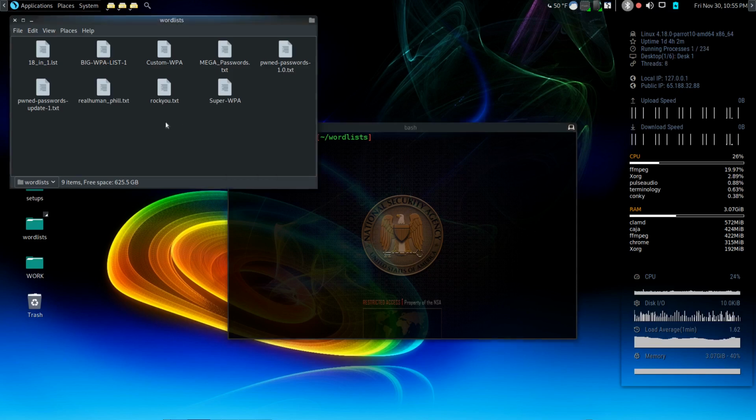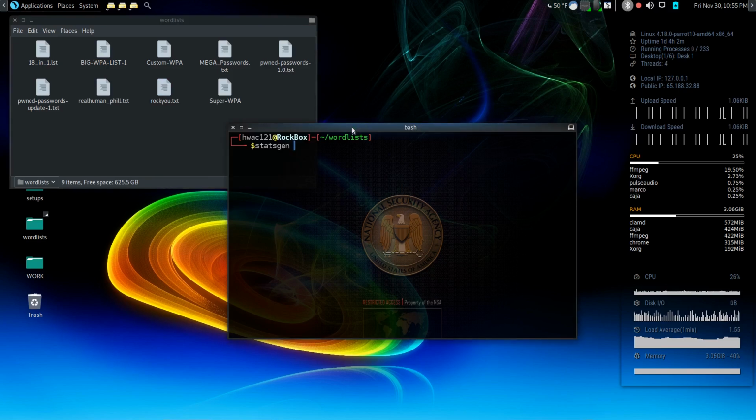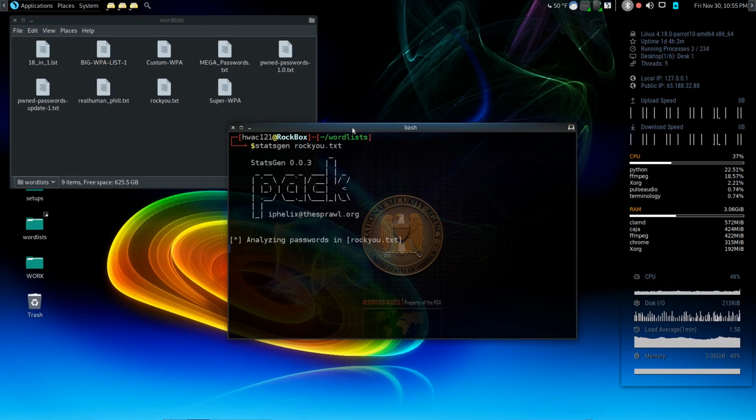In fact, let me make sure. Yeah, let's see. No, that's fairly big. We'll go with this one, 139.9 megabytes. See, rockyou.txt is not too bad. It's kind of like a starter word list that's pre-installed on your system. So we're going to do statsgen rock, and I can hit tab to autocomplete, then hit enter. And then we wait, and we see it says analyzing passwords in rockyou.txt.